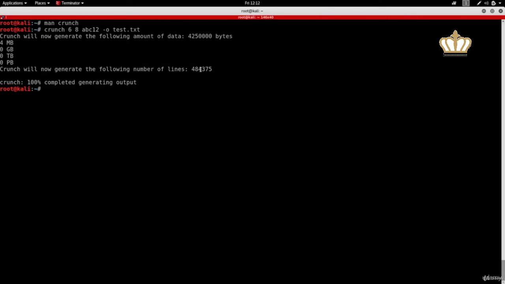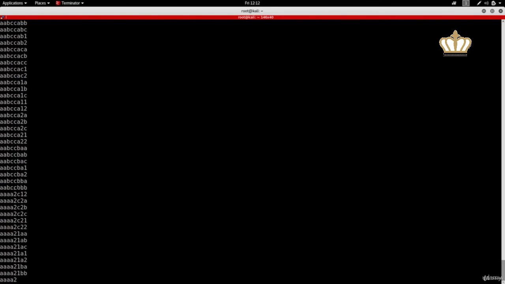And as you can see now, it's telling us that it generated 448,000 passwords approximately, and they're all stored in a file called test.txt now. The size of the file is 4 megabytes. And now I can open this file by doing cat test.txt. And as you can see now, we can see all the passwords that have been generated. I'm going to Control-C out of it because it's a huge file. And as you can see, it actually contains all possible combinations of ABC 1, 2.